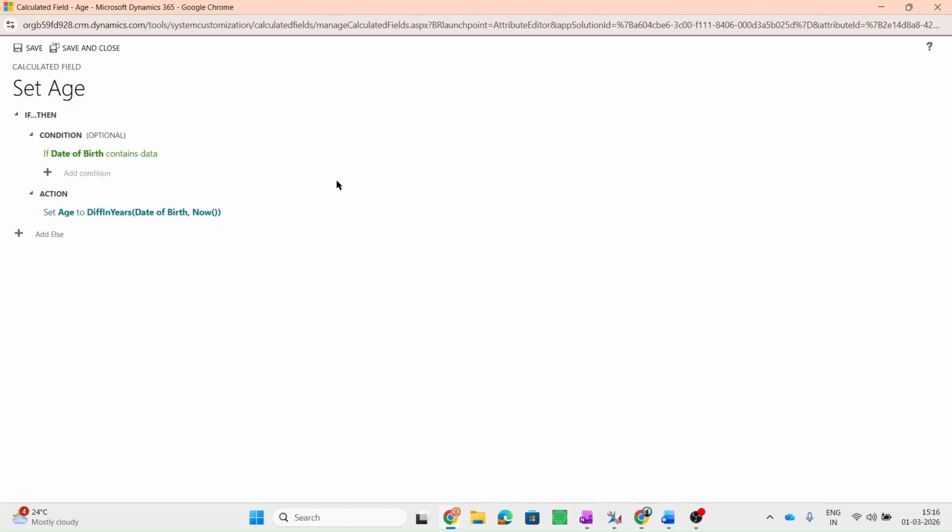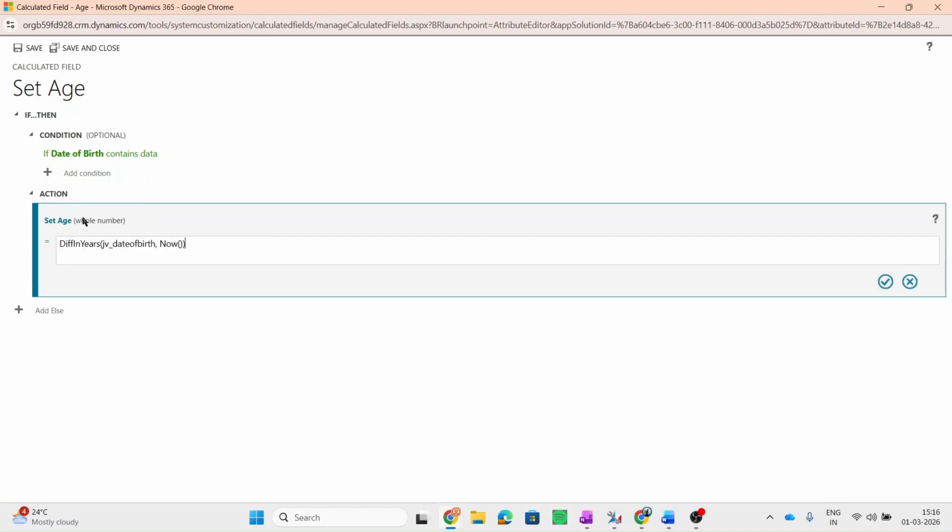Okay. Now in this set action area, this is the part which is the most important, right? Here you are basically setting the field value of your calculated field. So right now, as you can see, I have used this function called difference in years, where I've mentioned this date of birth field. It is the logical name of that field. And here I have used another expression, now, which is basically trying to fetch the current time. So what I'm doing here is performing a subtraction operation for the years, where it is finding the difference between the date of birth and the current time, and whatever answer you will get will be in the form of years.